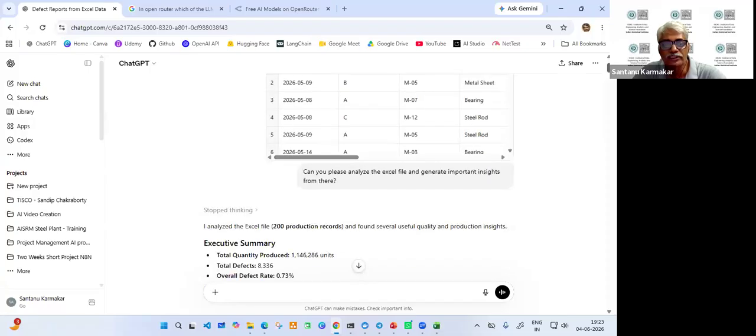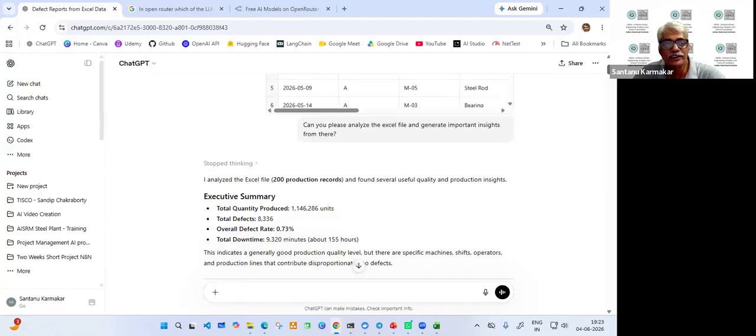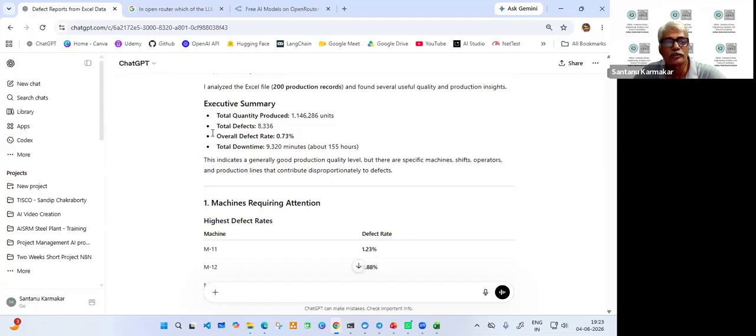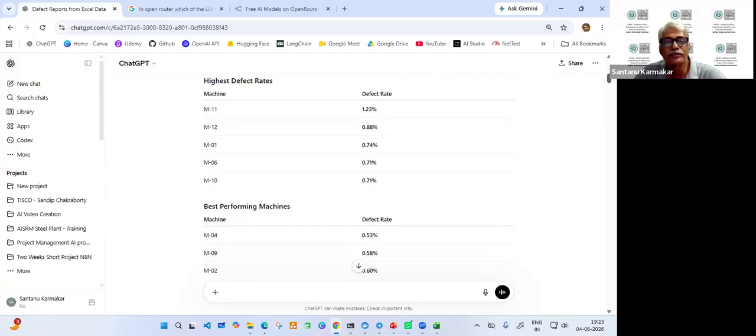I have asked a question: can you please analyze the Excel file and generate the important insights from there? So it has generated a lot of data, like total quantity produced is this much units, total defects is so many, overall defect rate is this much, total downtime is this. And a lot of summarized data has been produced.